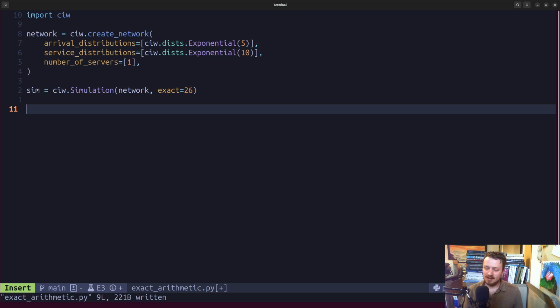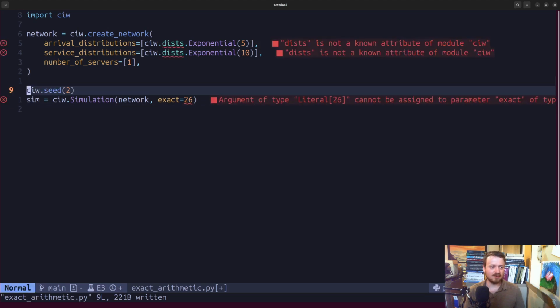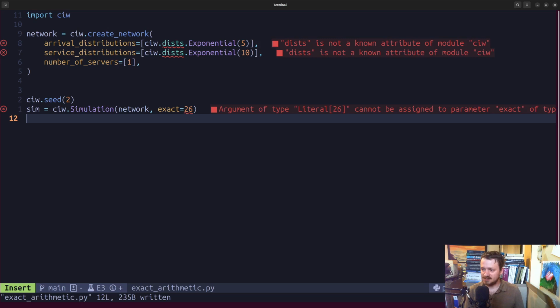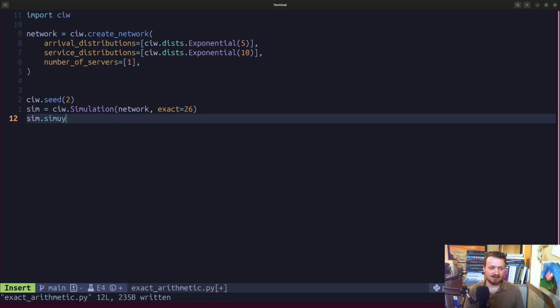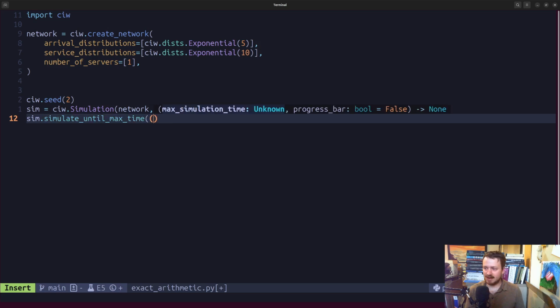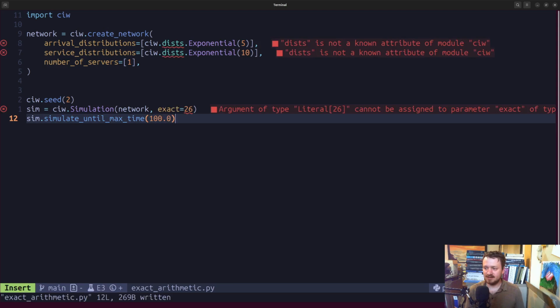So if I want to actually run this simulation, it should look the same from here on out as all the other simulations that we've done. Maybe we set a seed. In fact, I think I went on to do that before setting the simulation object up. And then with our simulation, we can simulate under different conditions. We'll just go until maximum time. In this case, I'll go 100.